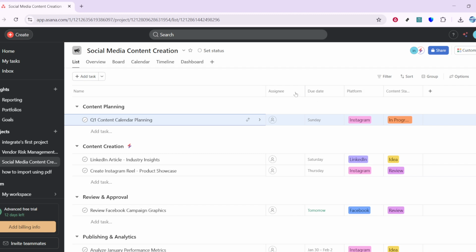Start by logging into your Asana account on desktop. The automation tools are easiest to access and configure from the desktop interface. Once you're in, open the project where you want the workflow to live. Automations are tied to a specific project, so choose the one where you need the rules to run.